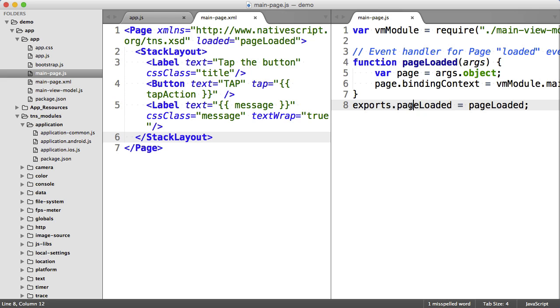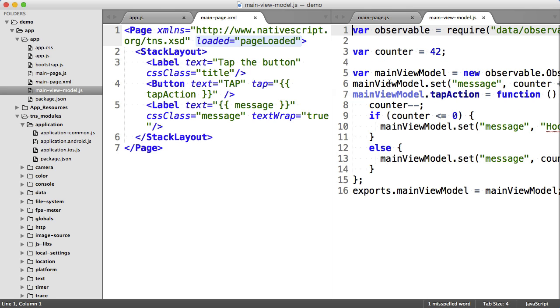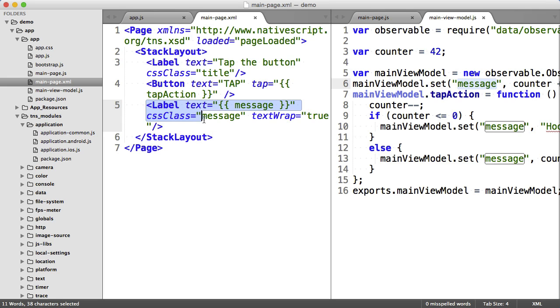In this case, we're saying that the page loaded function should be exported, and it actually corresponds to this loaded attribute on the page element. What that function actually does is set the page's binding context, or sets an object that should be used as the basis of data binding. The object it sets it to is retrieved from this, again, require call. In this case, it's bringing in this view model. And you can see the tap action function corresponds with the tap event on this button, and the message property corresponds with the message being shown in this label.